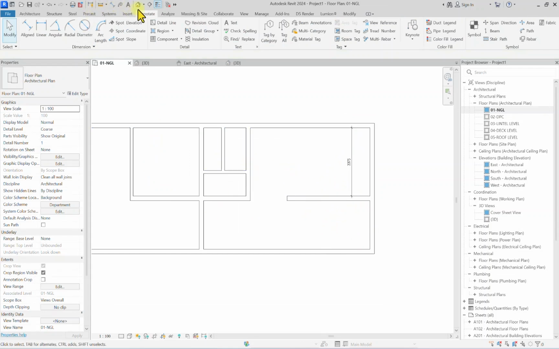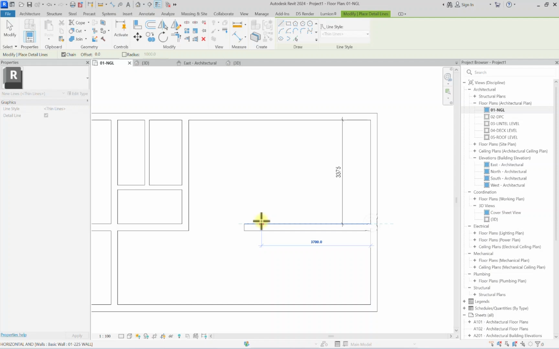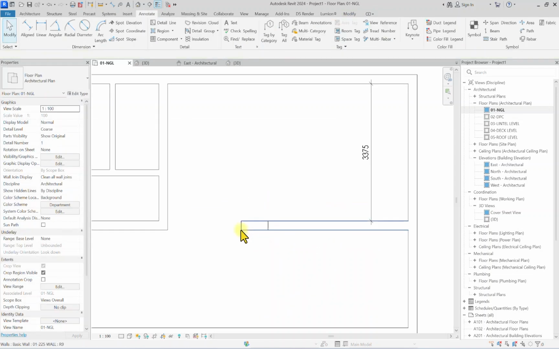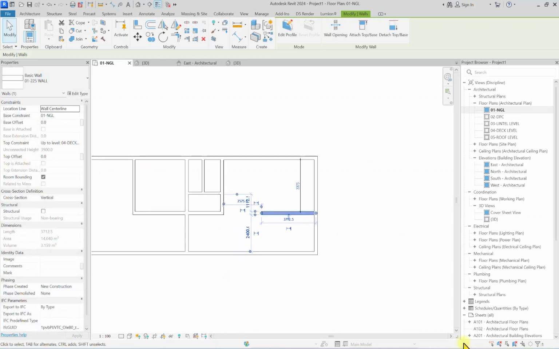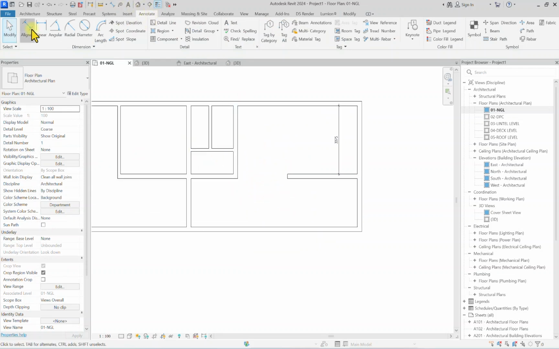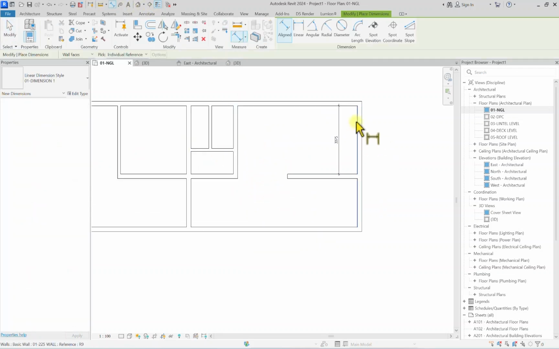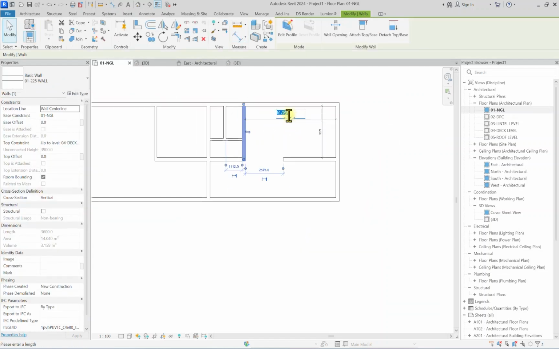So we're also going to go to annotate, detail line, and we're going to draw a line from here up to, let's use 3.6 and cut it here. Then we're going to click on this wall and drag it backwards here. Okay, so after doing this, we're just going to go to annotate again, align. We're going to dimension from this point to this point here. Then I'm just going to click on this and make this 5.7.